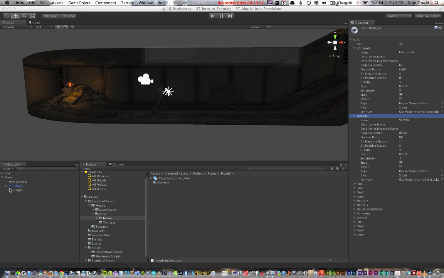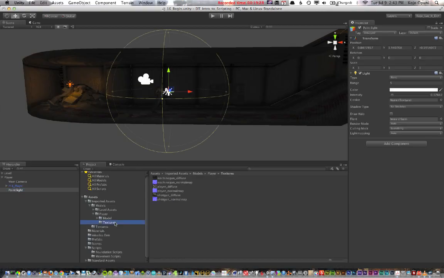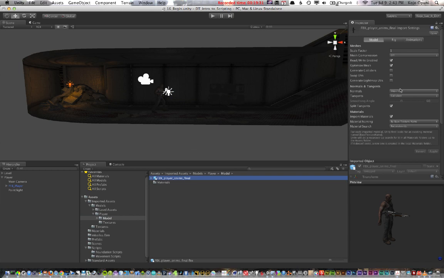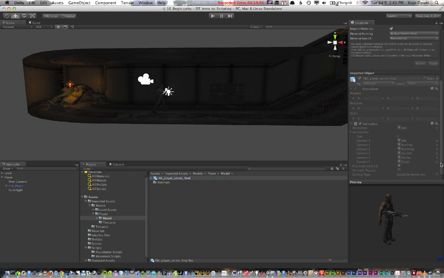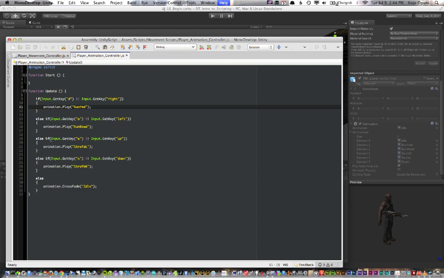So let's go back to the model. So that's what's being referenced. These axes. So animation play run backwards. Go back to the model so you can see it. And then you just go down the list. Else if W up, input up, animation plays strafe left, strafe right. But if none of these keys are being pressed, no keys are being pressed, you set the animation to crossfade idle.